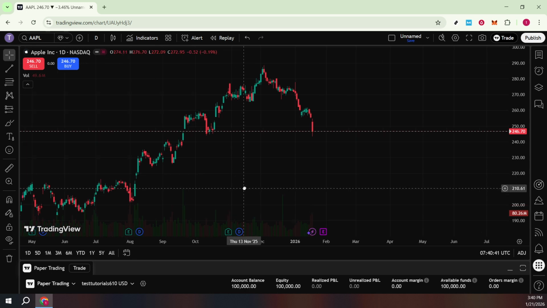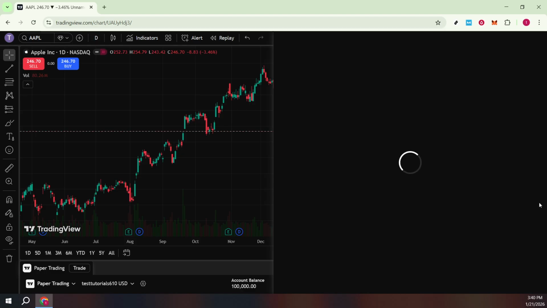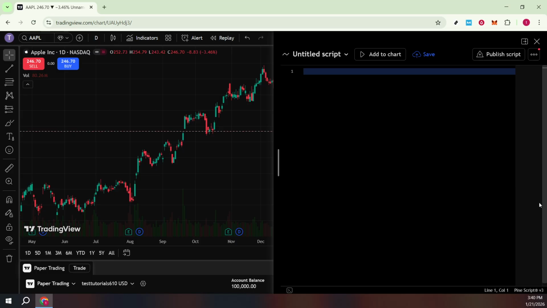Next, look toward the bottom right of the screen for the small pine tree icon. That icon opens the PineScript editor, which is where we'll place the strategy code. PineScript is TradingView's scripting language for indicators and strategies, and it's what lets you turn AI-generated ideas into something testable on real charts.